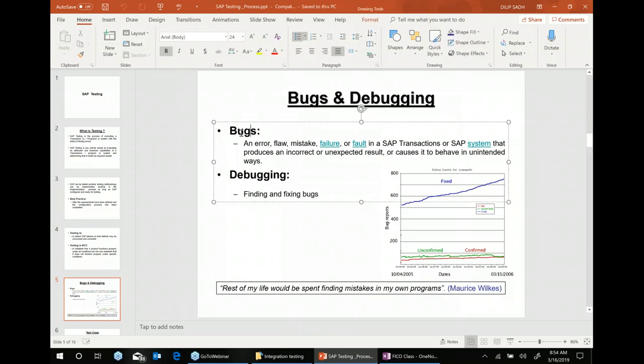There are a couple of terminologies. One is called bugs. The bug is a terminology which is used when you go into testing. When you're doing testing, bug basically means a problem, an error, a flaw, a mistake in the program, a failure. And that could be in an SAP transaction, well, this transaction is not working the way it is supposed to work, etc. Or it's a bug because the SAP system or custom program is not providing the correct result. It is providing an incorrect result, an unexpected result, and it causes it to behave in a way it is not supposed to.